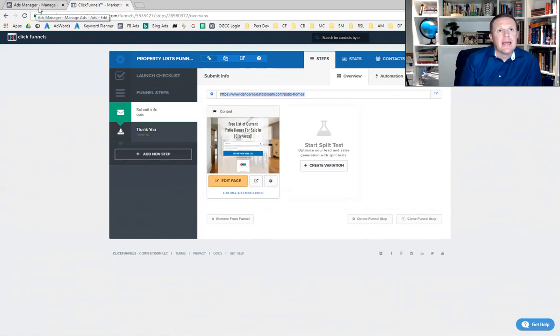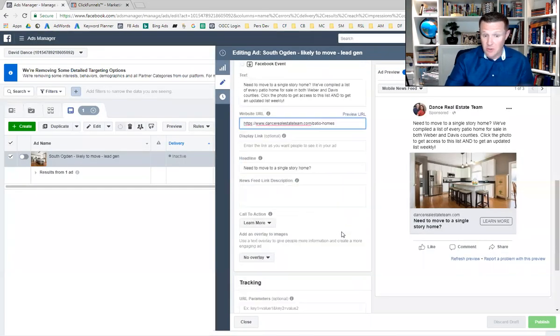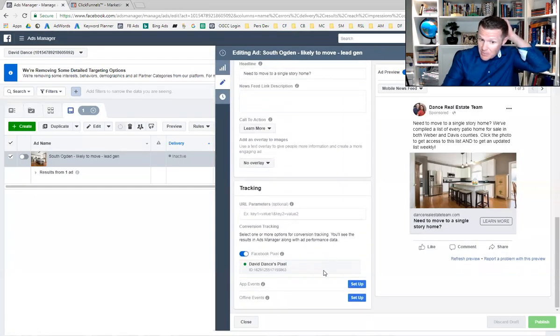You could also set up a hot sheet in MLS. That's what it's called in my local market. But anytime there's a new patio home, or you can tweak some of the settings there as far as when they receive that. But that would be what they get here. So that's really all it was for setting up this ad.